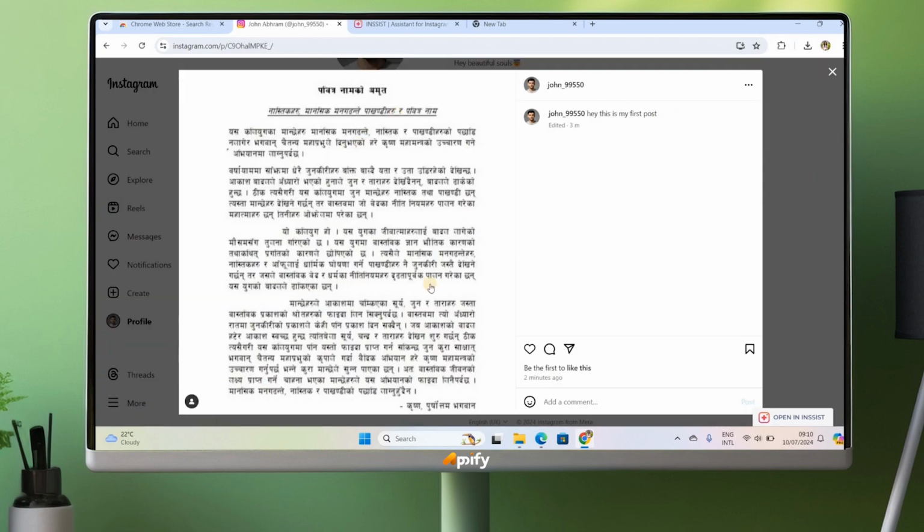So in this way you can edit your post after posting on Instagram from PC. So that is it for today.